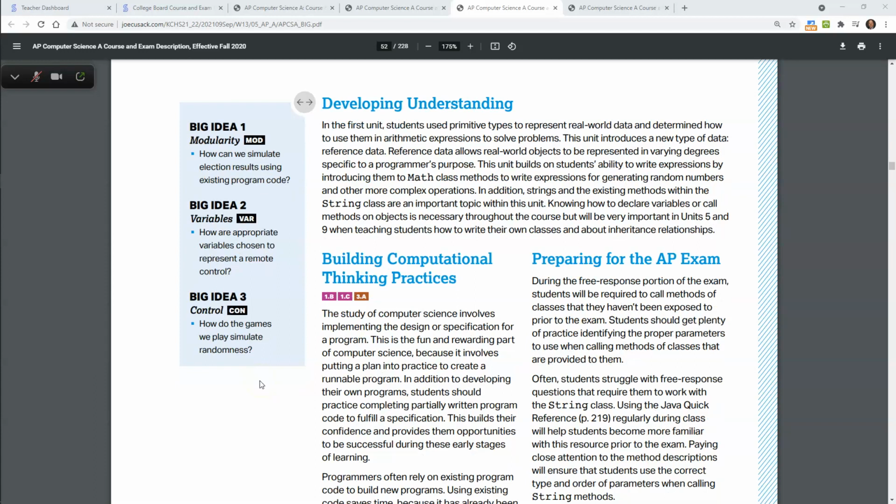Big idea 1, modularity. How can we simulate election results using existing program code? Big idea 2, variables. How are appropriate variables chosen to represent a remote control? Big idea 3, control. How do the games we play simulate randomness?